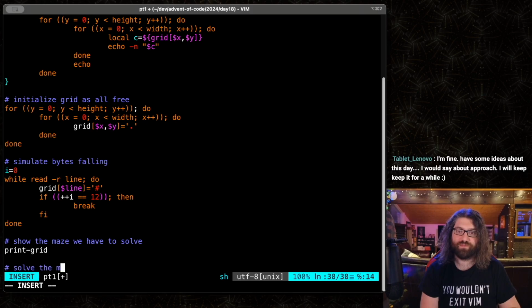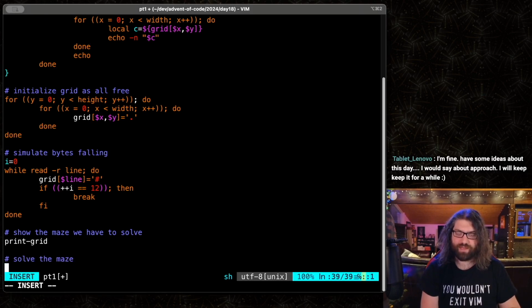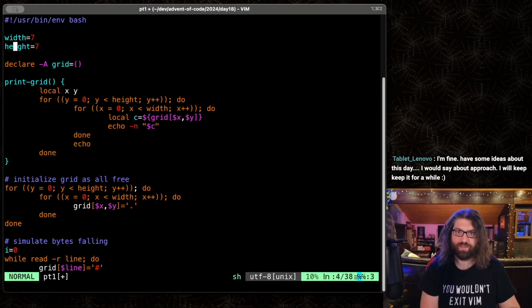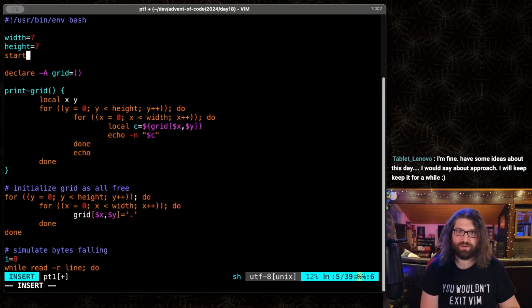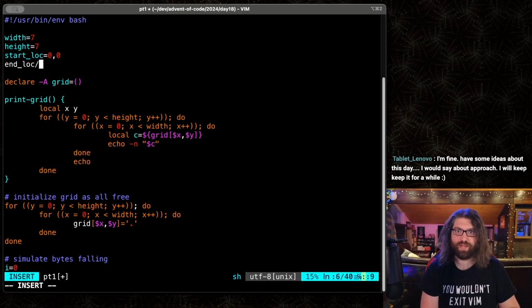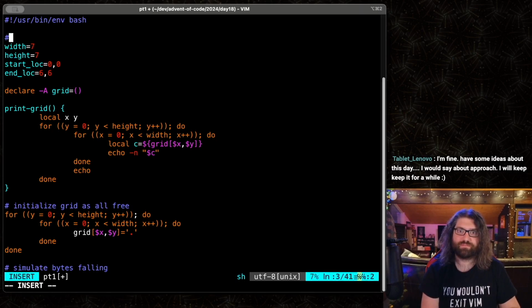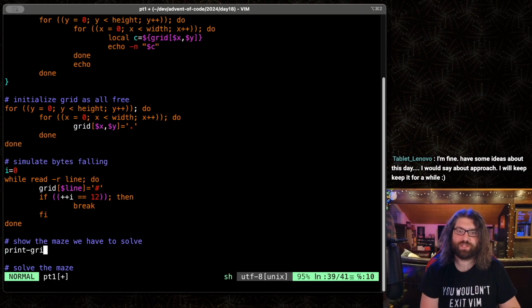So to solve the maze, the way we do that is we will say start, actually let's do it up here. Start location is 0, 0. End location is 6, 6. These will change. This is just for the example. Okay. So this will be our start location, our end location.